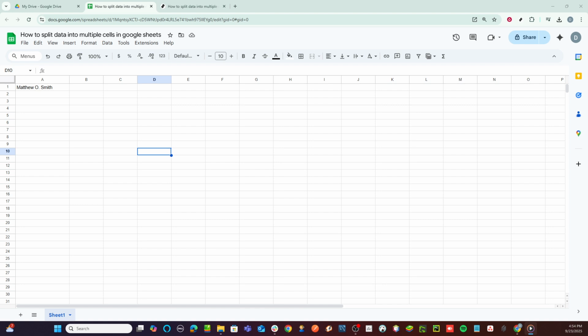Now, click on cell B1. This will be the destination cell where the split data will begin to populate. Choosing the right cell is important as it determines where your data will split into. Ensuring you have no data you wish to keep in these cells is crucial as the split data will replace any existing content. Now, with B1 selected, we're all set to input our formula.